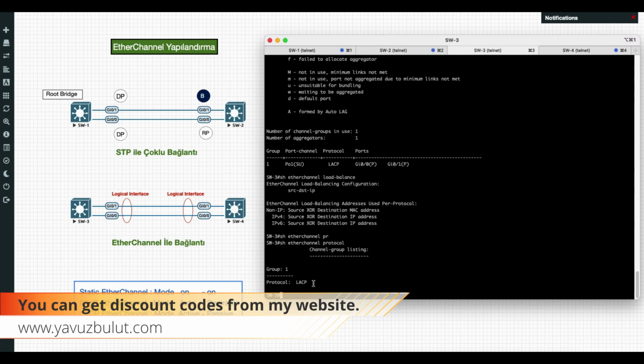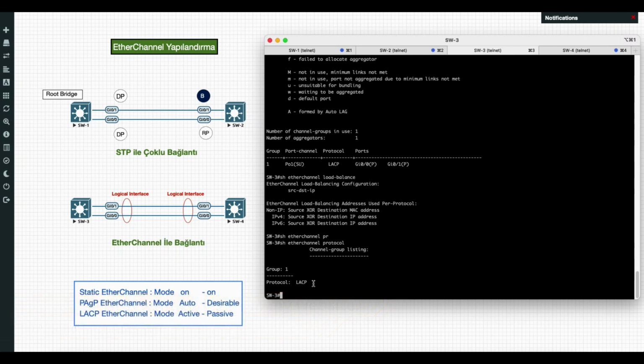If you want, you can configure the EtherChannel using static, Cisco's Port Aggregation Protocol, or Link Aggregation Protocol.